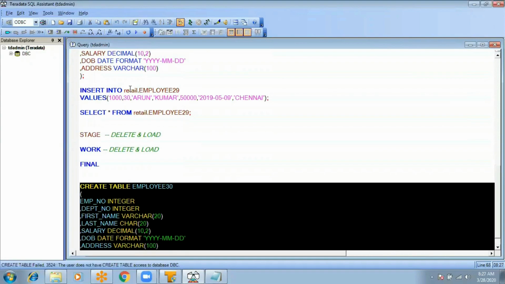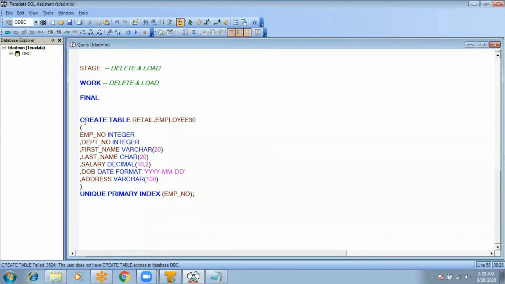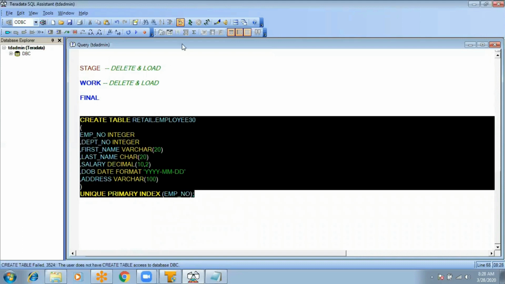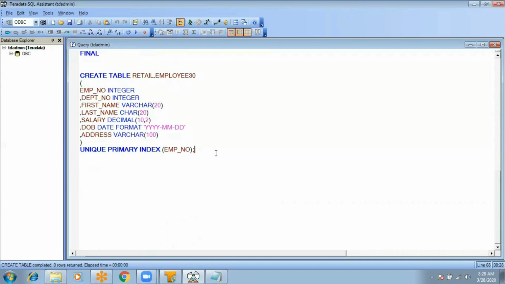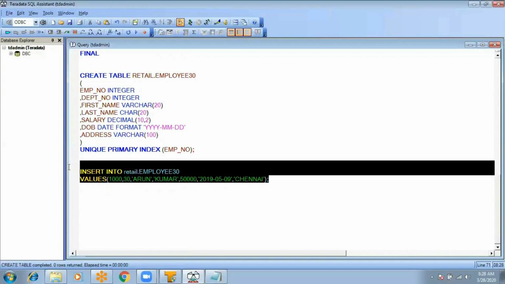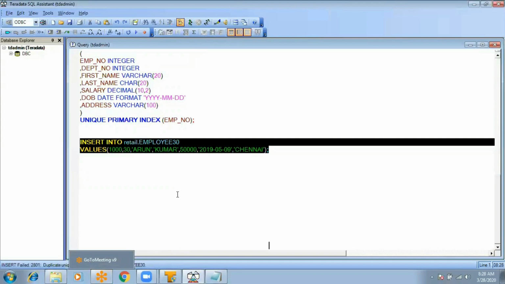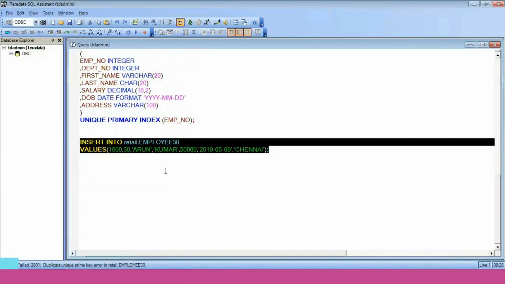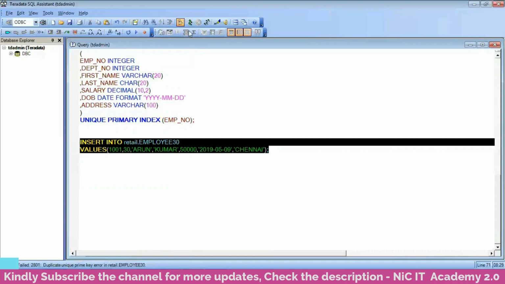We should not go for it directly. You have to use the table's database name, and then you have to run it. So the table has been created. Now if I'm going to insert the record, it will not allow duplicates on the particular column. Maybe 30. I'm going to insert the same record, a duplicate unique primary key value. That is what we'll be getting, an error. If you change this value, it will allow.